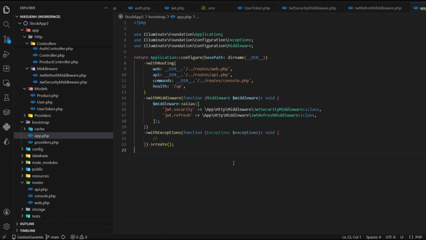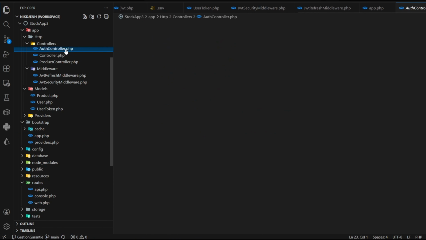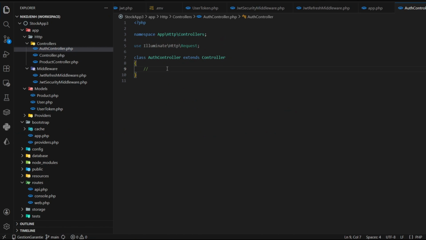Now we will implement authentication methods in AuthController. In AuthController, we will implement login methods, register methods, refresh methods, and also a logout method, but for logout, we will do it in another controller. So let's start with login.